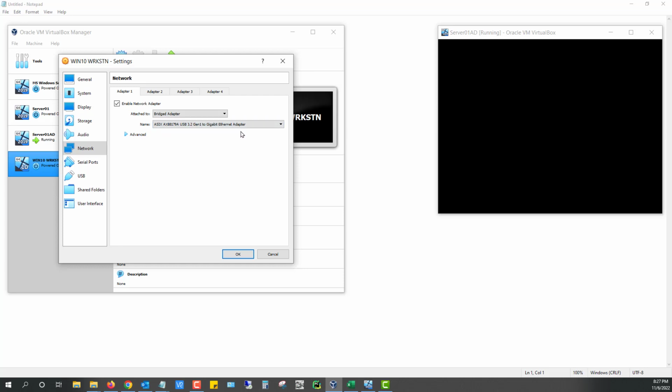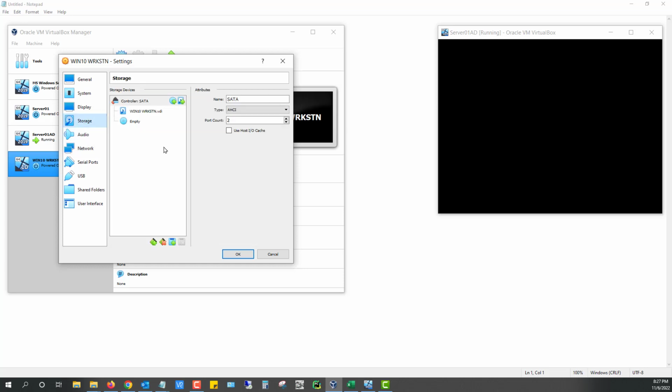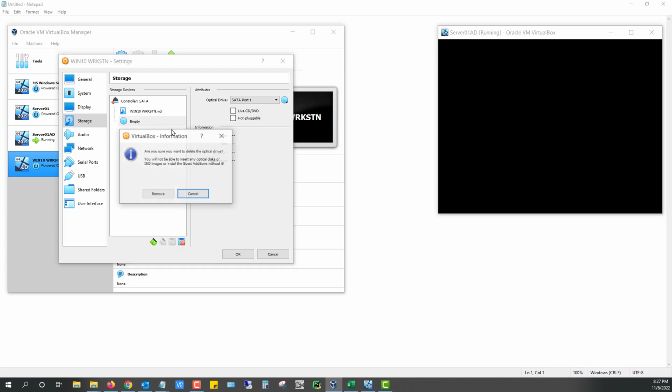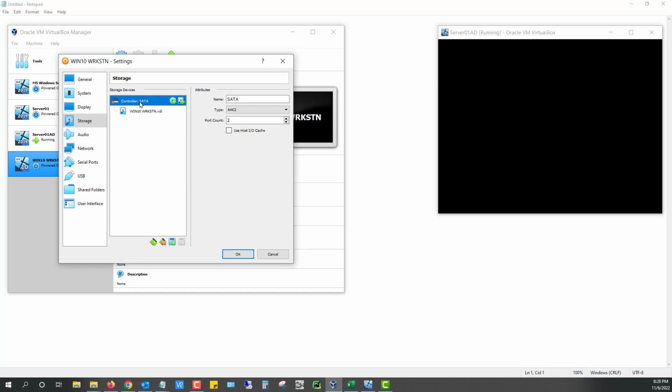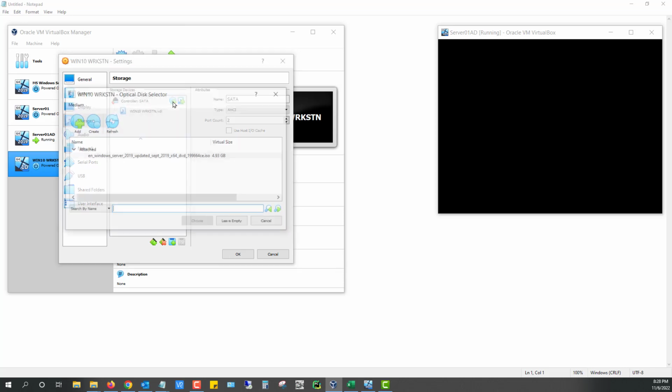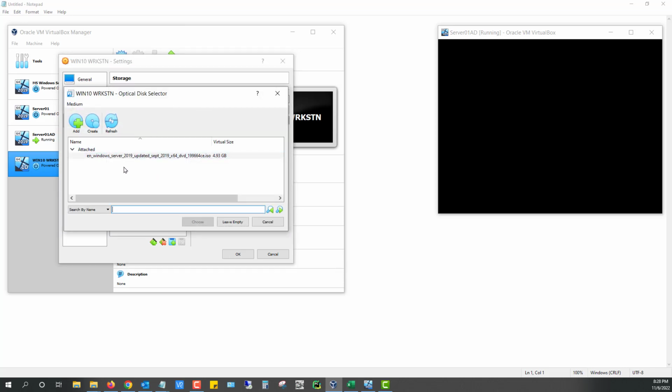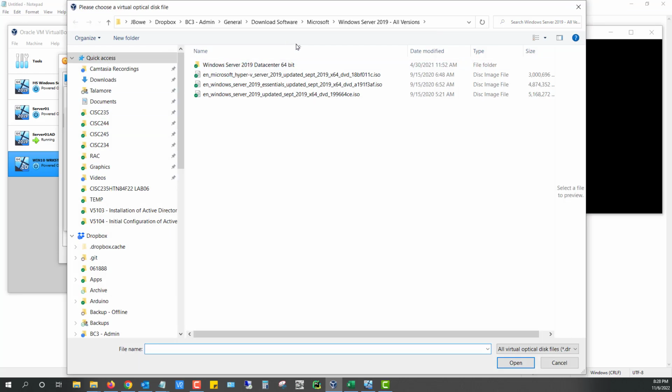In this case, I'm using my laptop, so I've selected that. Let's go to storage. We need to get rid of this empty drive. So we'll give it a right click, say remove. Go to SATA, and we want to add another drive. And what we need is Windows 10. So I'm going to do an add.